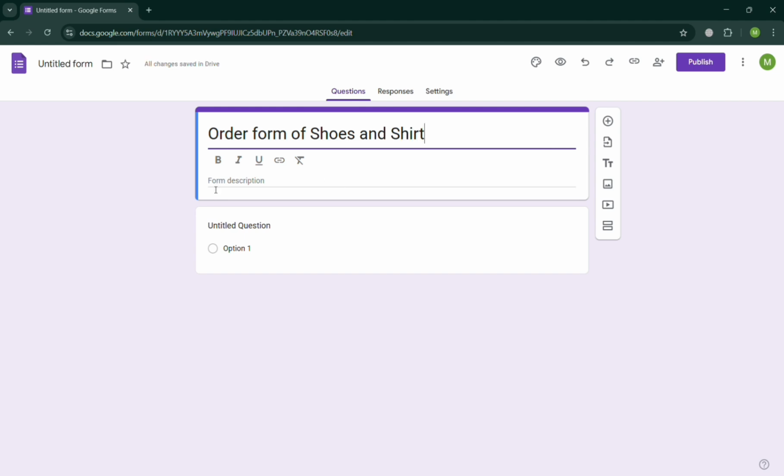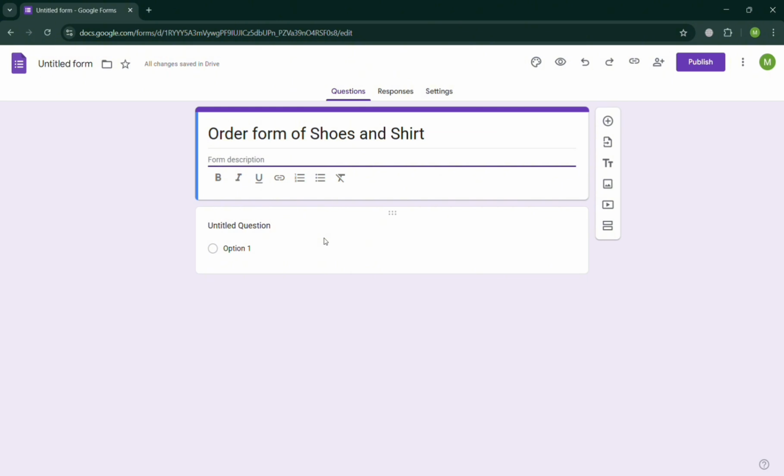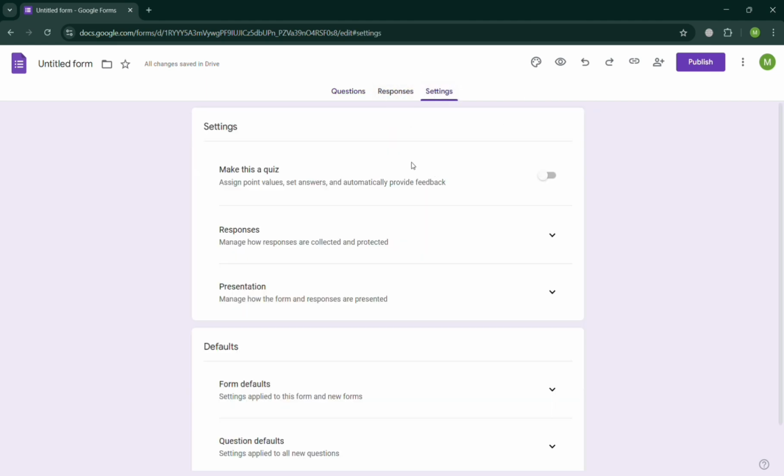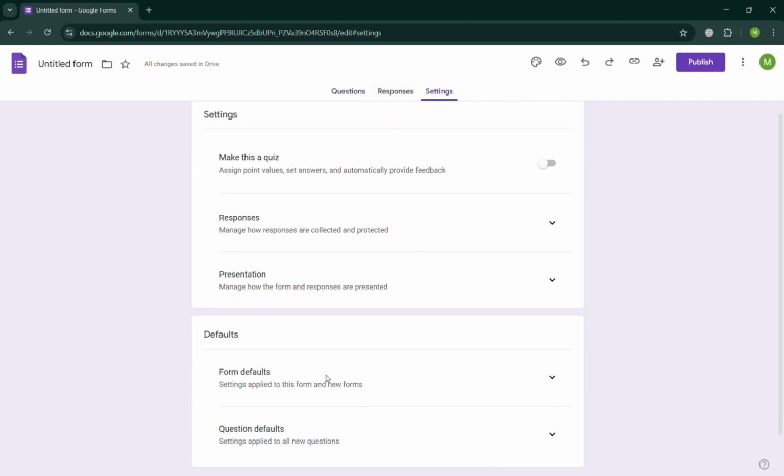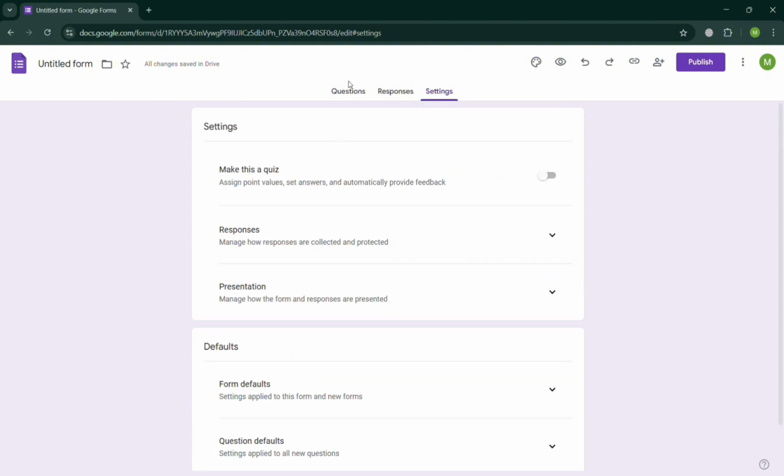And below, you'd also start entering the description in here. At this point, I'm just going to enter something random, which is: you can fill up the form to order. And you can also click these responses to see all of the responses, and even the settings option to see some other changes that you can make.